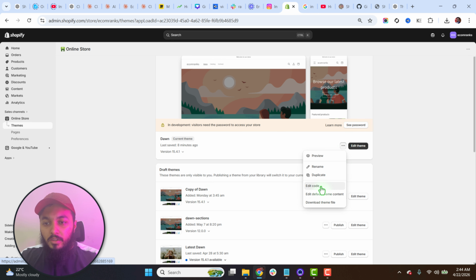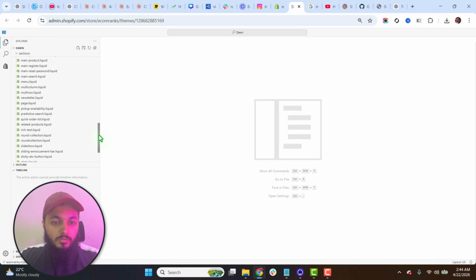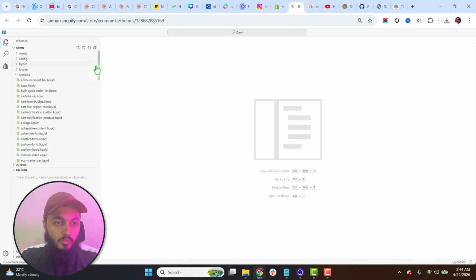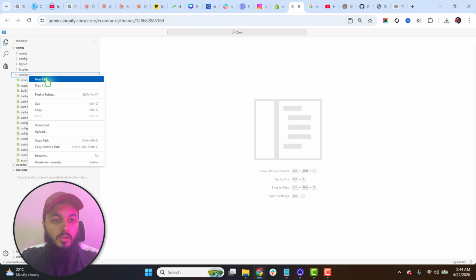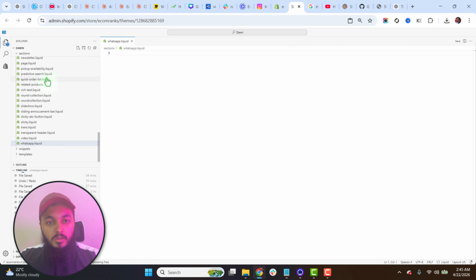Click on these three dots and then click on edit code. It will take a few seconds to load the theme editor or code editor. Once we are on it, we have to move to this sections part, right click on it and create a new file with the name of whatsapp.liquid. Once you write the name, hit the enter button, it will create a blank file.